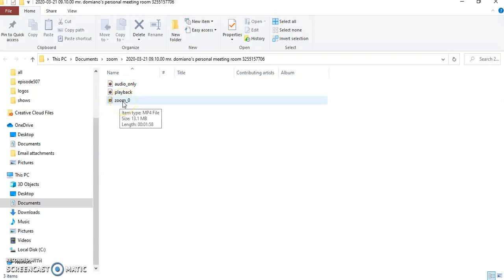So this is the file that you would share with Vimeo or YouTube or Schoology, Seesaw, Google Classroom, Microsoft Teams Classroom, whatever LMS that you're using, the learning management system. So there you have it.